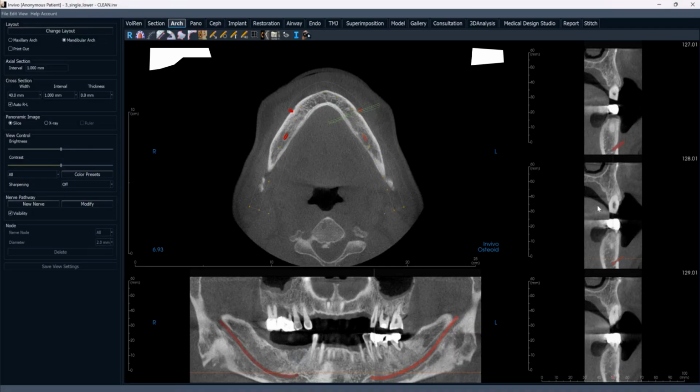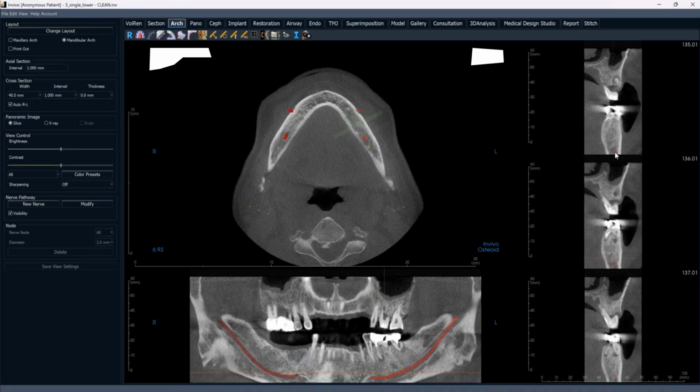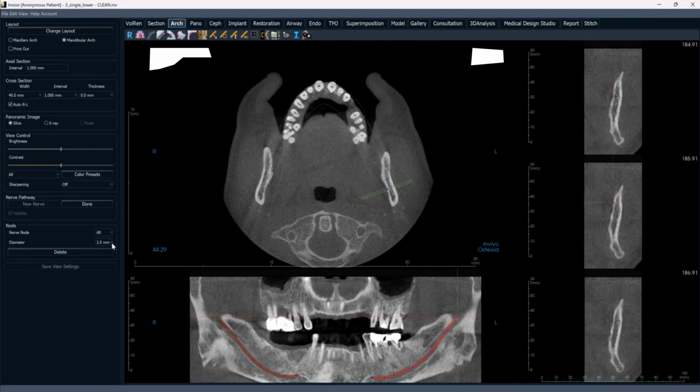So now if I scroll through my cross-sectional views, I can make sure and visualize that nerve canal. If I want to make it a little thicker, I can select it and then hit modify. And I can also adjust the width of that nerve canal as well.